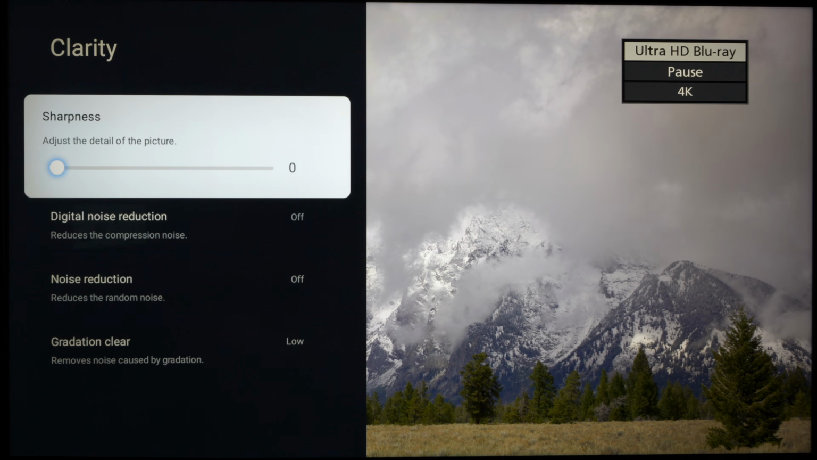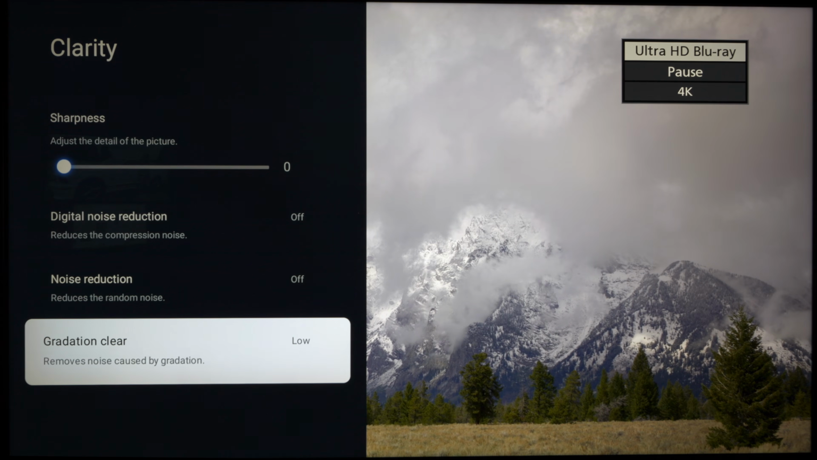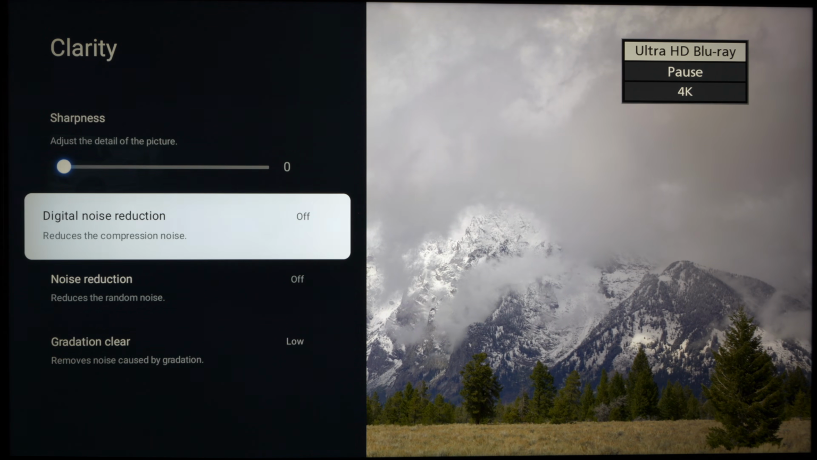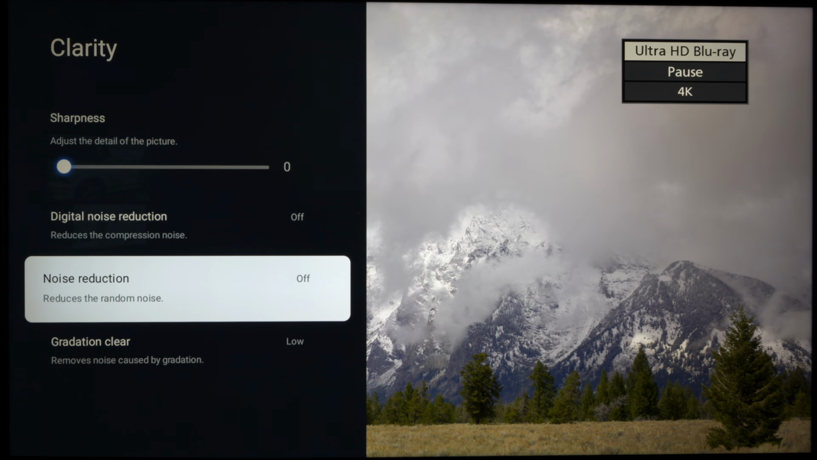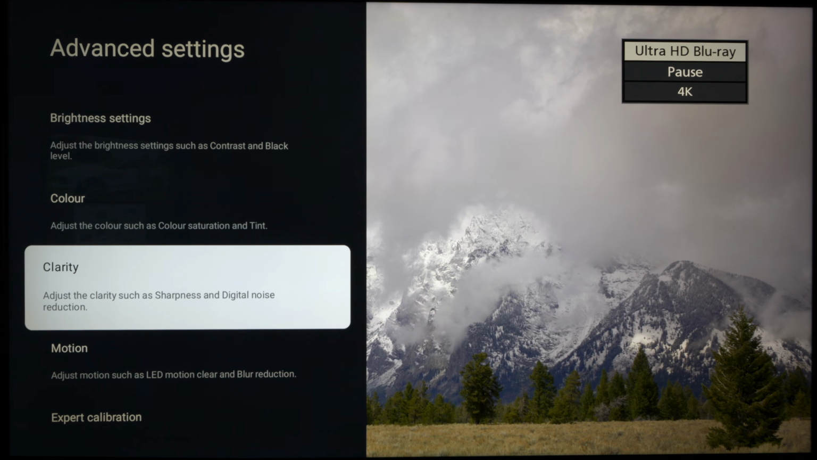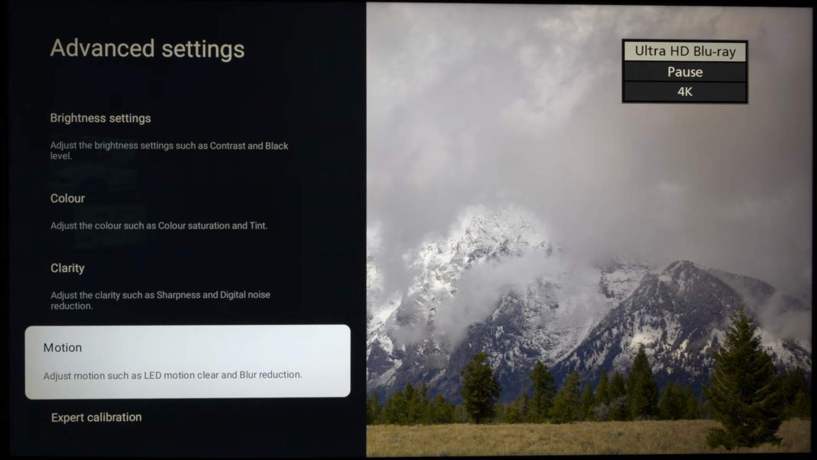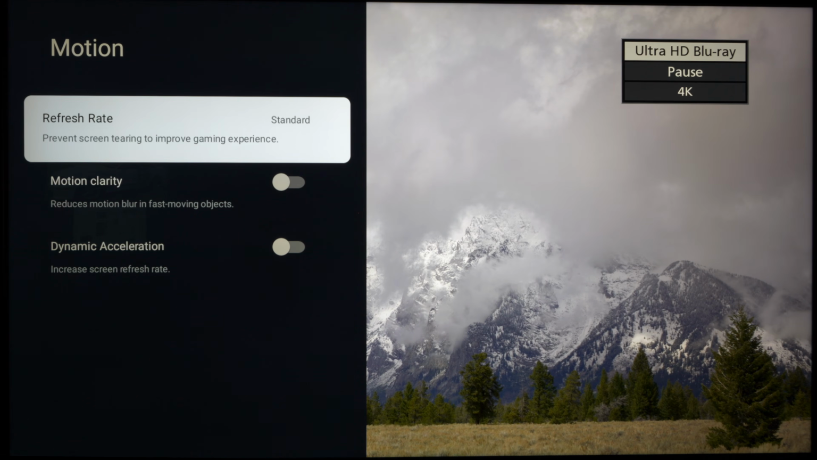And then in clarity, you just want to make sure that all of these are switched off, probably apart from gradation clear, which you can have on low. If you're watching really bad SD material, digital noise reduction and noise reduction may help, but what it does do is it tends to scrub detail from really high detailed content like 4K, so you want to keep that switched off if that's your source.